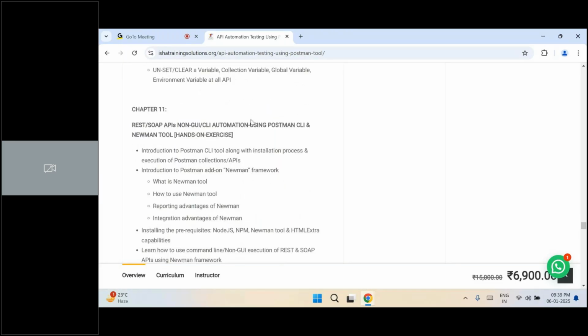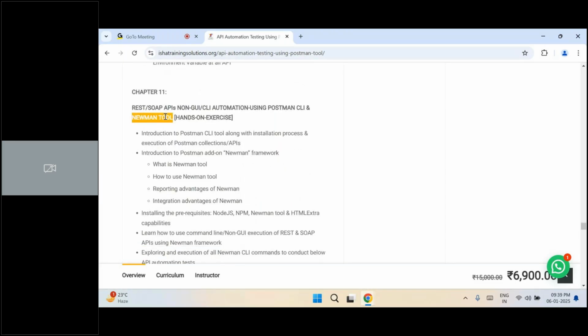Chapter 11 focuses on the Newman tool. Like one of you asked me, right? Do I teach Newman? The answer is yes. So Newman is a plugin or an add-on from Postman. It's not a third-party tool. It's coming from Postman only. And Newman is a CLI tool, meaning command line interface tool. You need to go to the command prompt, write some commands, and then execute it.